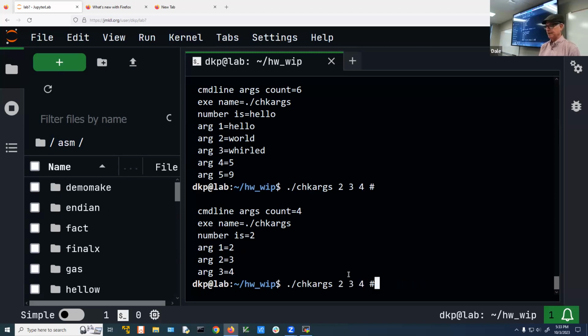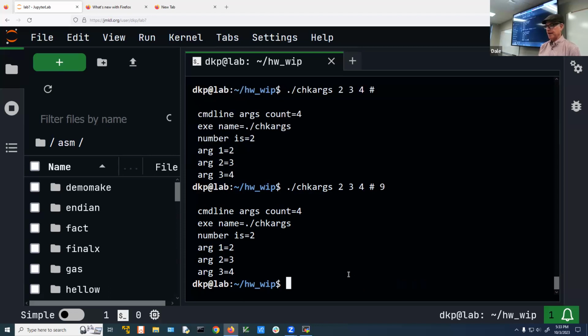Didn't put the pound sign in. How about if I put a 9 after that? Nope. What if I use 2 pound signs or 3 pound signs? It just stops at the pound sign. That must mean something somewhere. What about an asterisk?